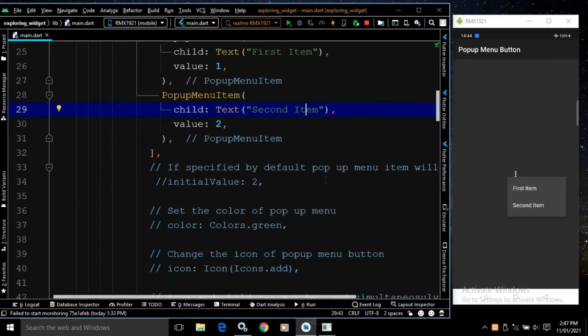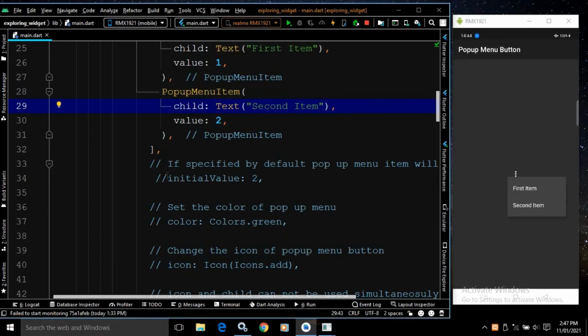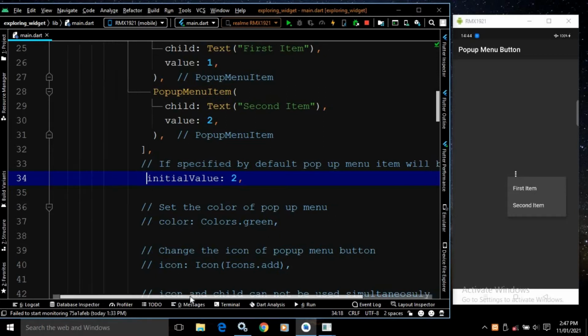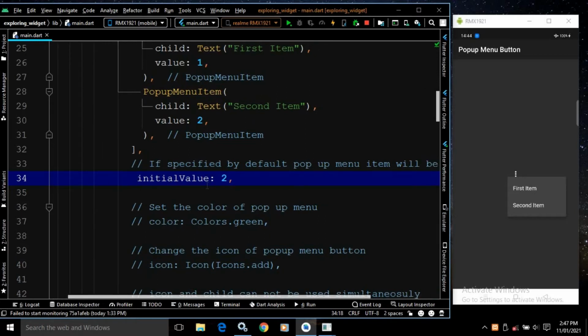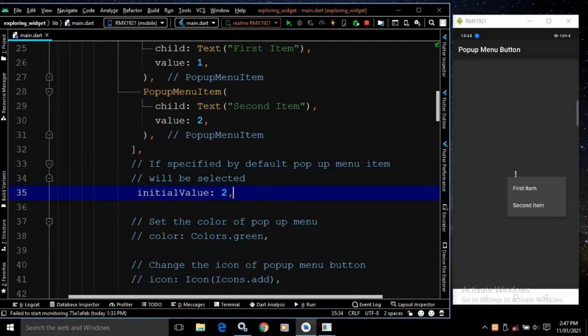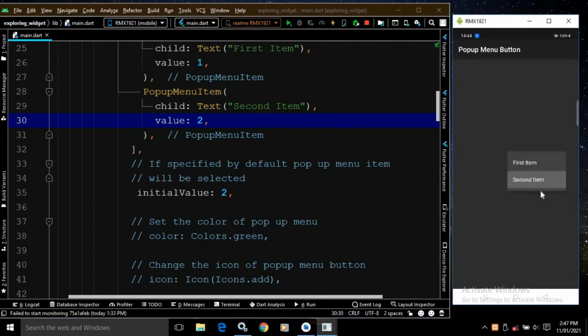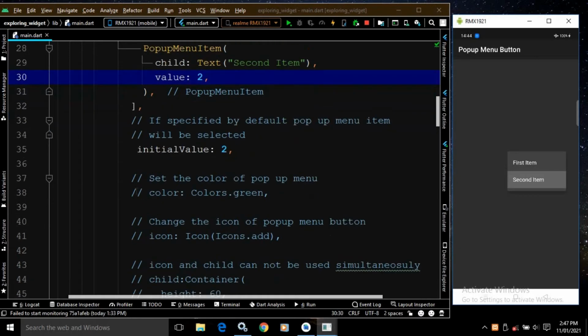Now next property is initialValue. Here you can see in the initialValue I have set the value as 2. Now if you use the initialValue property, then what will happen? By default that particular pop-up menu item will be selected. Let me show you. Here the initial value is 2. This means whenever this button is pressed, at that time the second item, because its value is 2, will be highlighted. Let me show you. If I save this, now if I click again, then you will see this second item is selected, right?